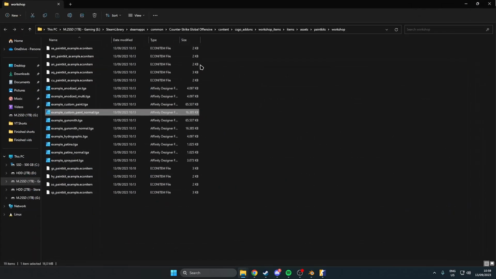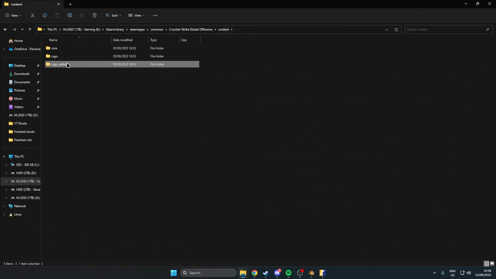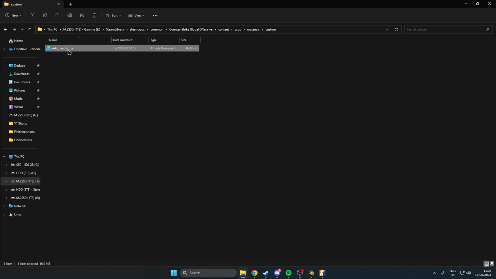So over here, let's just expand this. We want to search the materials folder. So what we want to do is come over to content, CSGO, then materials. Over here we want to make a custom folder, or yeah, I just named it custom, but I think you can name it whatever you want. And over here we want to store our TGA file that we just made. So just drag this from your desktop onto this folder.